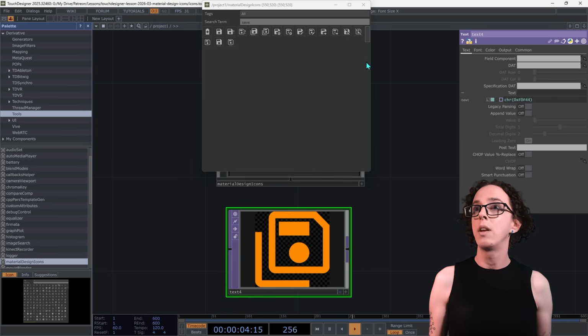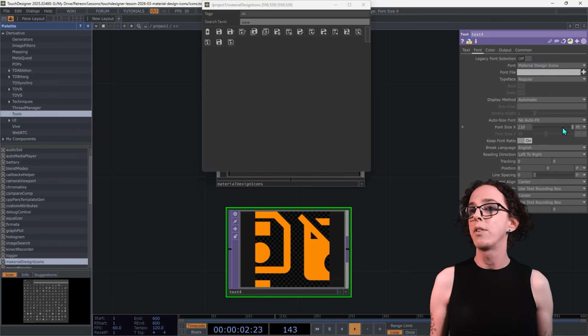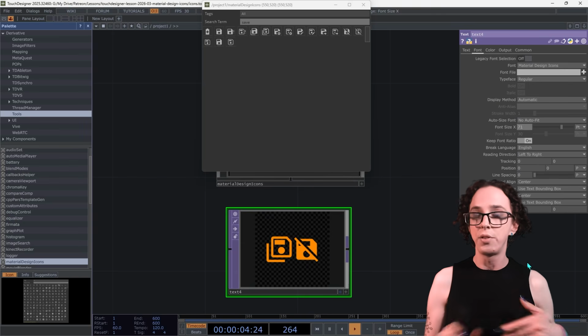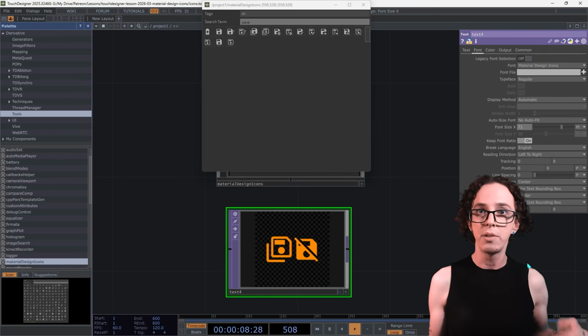If you want, you can even use multiple of them. If you want to do like a plus and then paste in another expression, although we need to scale that down to fit. But you can use this to show multiple icons next to each other if that's something that you want to do for some reason.